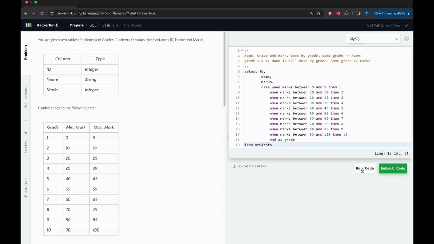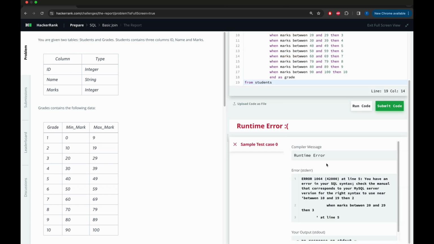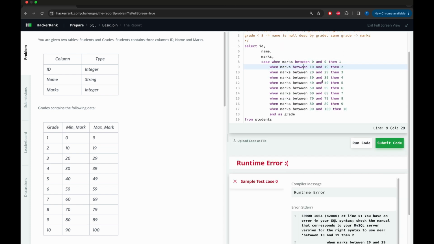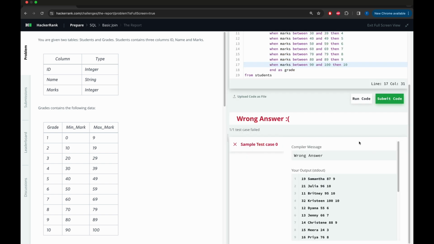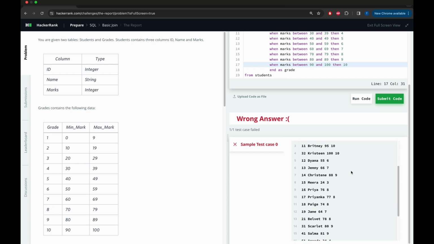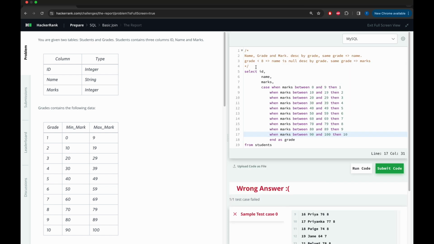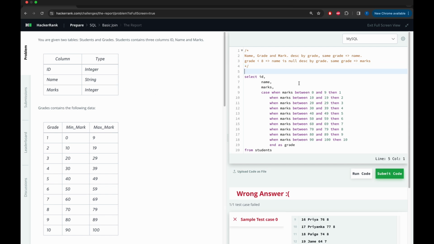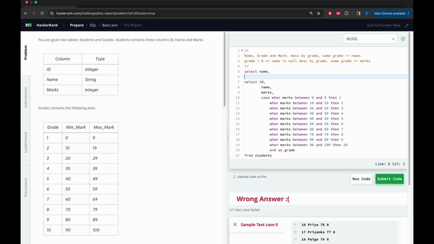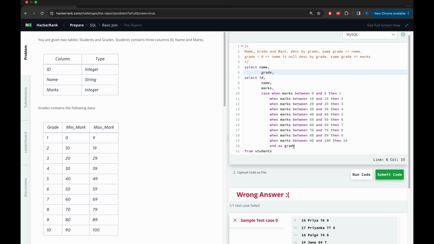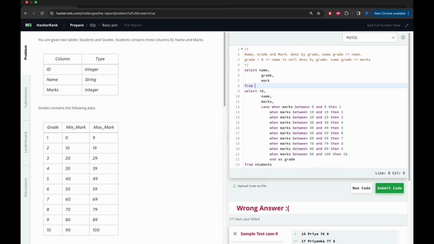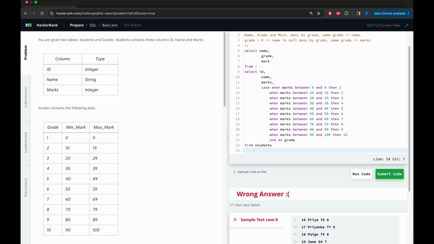So let's run this real quick. Okay, so I made a mistake here. It's a typo. Run again. Alright, so in here, as you can see, we have a table that has ID, name, marks, and grade. Awesome. So now this is our table. And we are going to select name, the grade we just created, and mark from this subquery. We call this table grade.